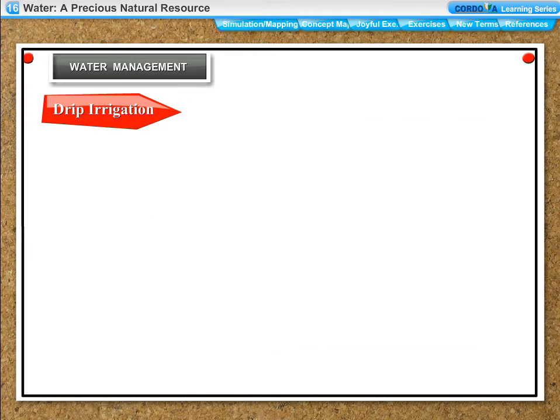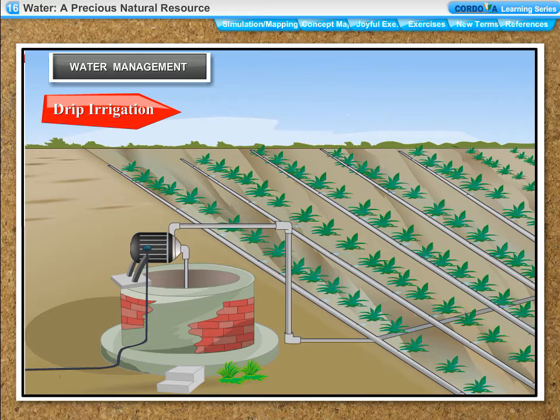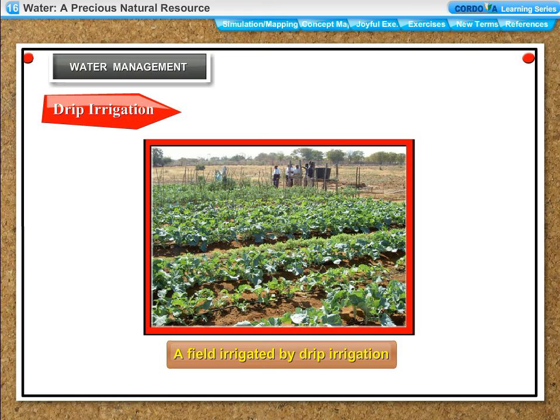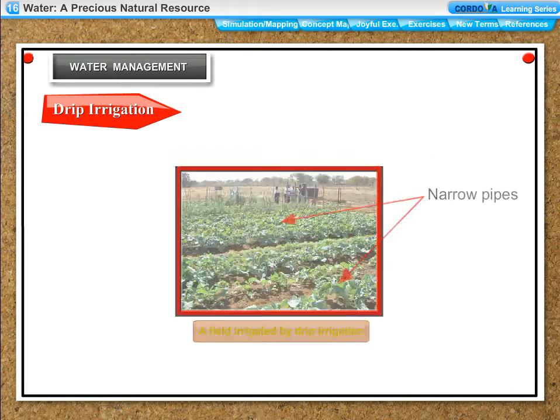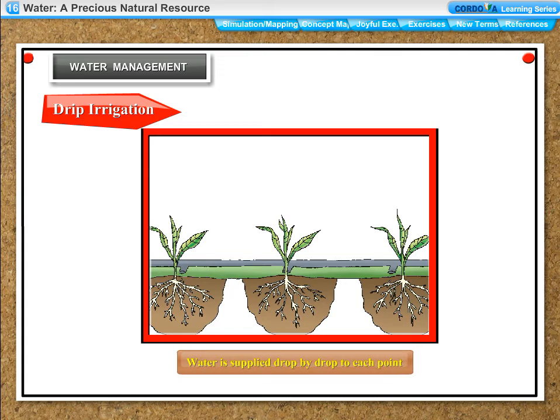Drip irrigation. Drip irrigation is a technique of watering plants by making use of a system of narrow pipes or tubes with small holes which deliver the water drop by drop directly around the roots. A field irrigated by drip irrigation. Narrow pipes. Water is supplied drop by drop to each point.